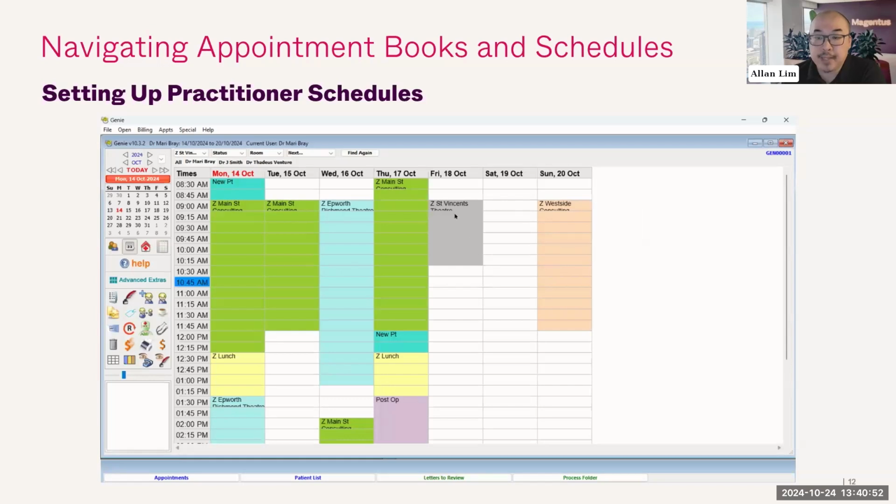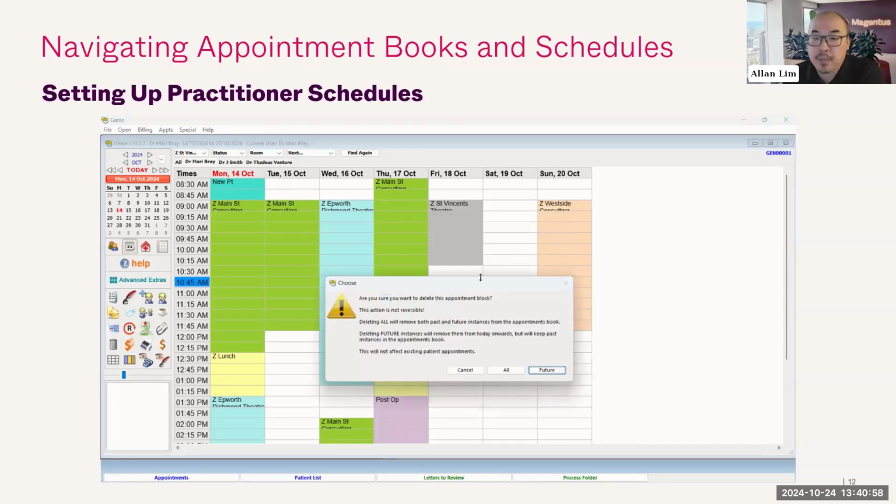If you need to adjust a pre-existing template, right-click on the block and select Delete Appointment Schedule. A pop-up prompt appears advising that this action is not reversible. If you choose Future, this will remove from the date you are currently reviewing and all future instances, while selecting All will remove both past and future instances.